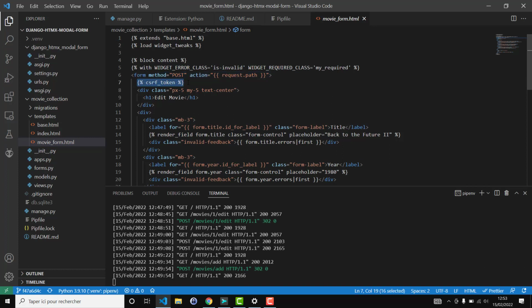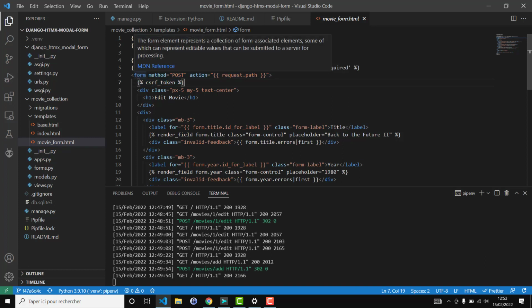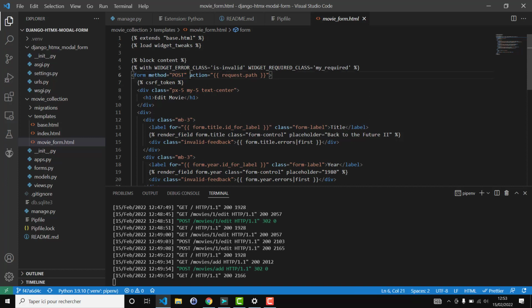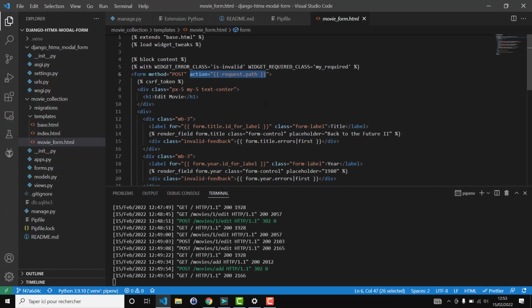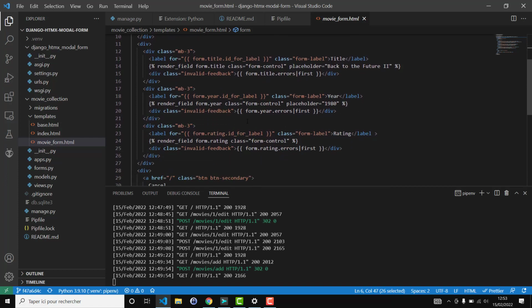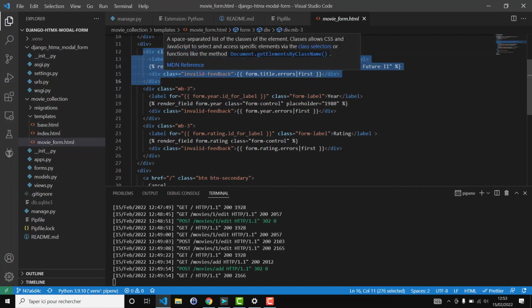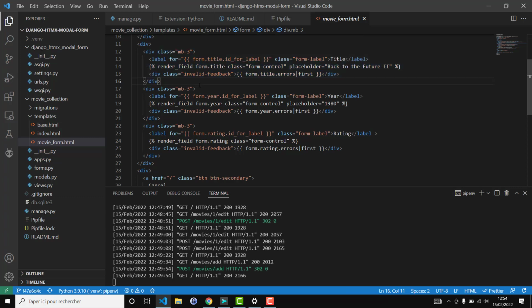Of course I include the CSRF token, and you can see that I used method post, of course, and maybe you're not used to this. I used request.path so that the post is made on the same URL as the get. So that's a small trick to avoid passing a new URL in the context. And you can see that I laid out each input control as required by Bootstrap, the label, and the field is rendered here.